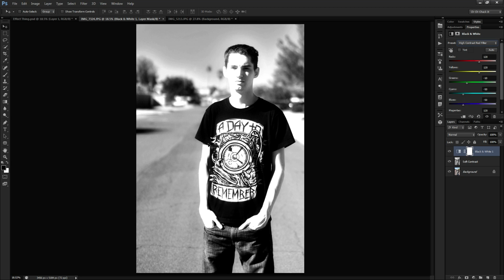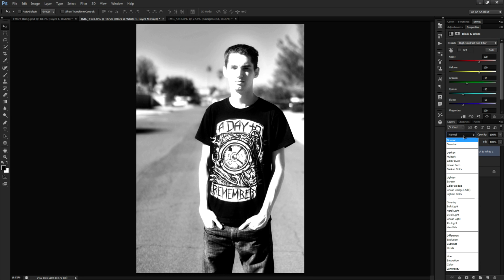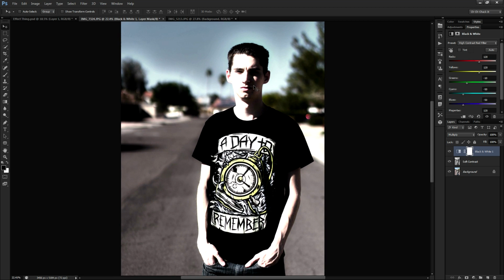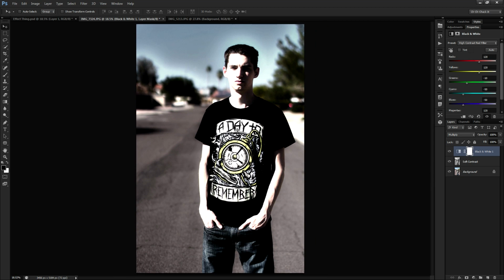But we don't want this to be black and white, so what we'll do is actually change the blend mode of this black and white adjustment layer to multiply. So as you can see, that really darkens a lot of this stuff up, but that kind of helps with the overall effect when it comes to seeing that halo in the background, and it gives everything an interesting feel to it. It's kind of gloomy, but everything's still got that brightness to it, so it's pretty interesting. Now if you want to, you can just stay here, call it good, and that's your effect.